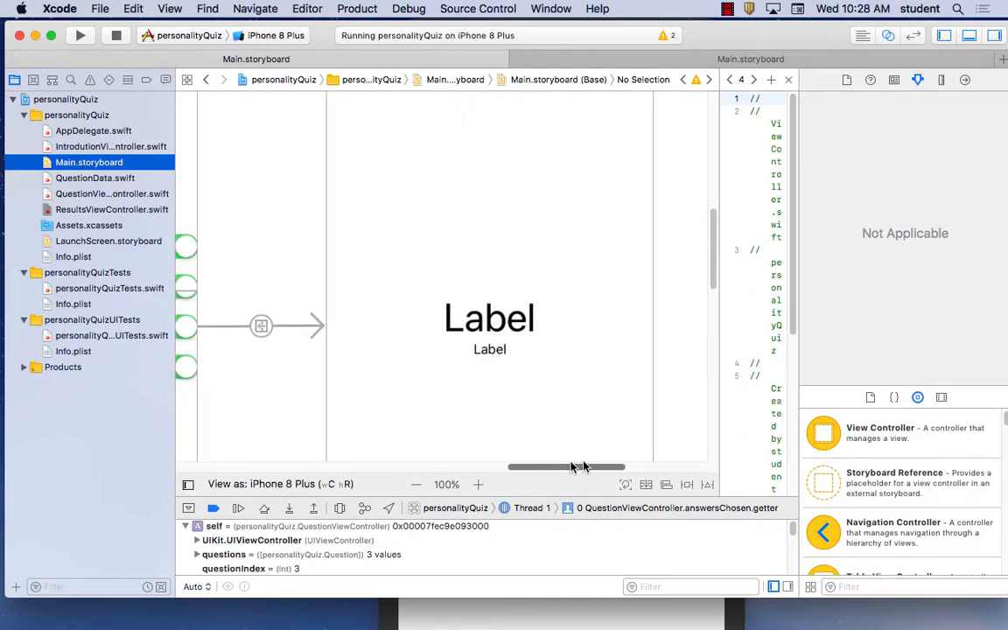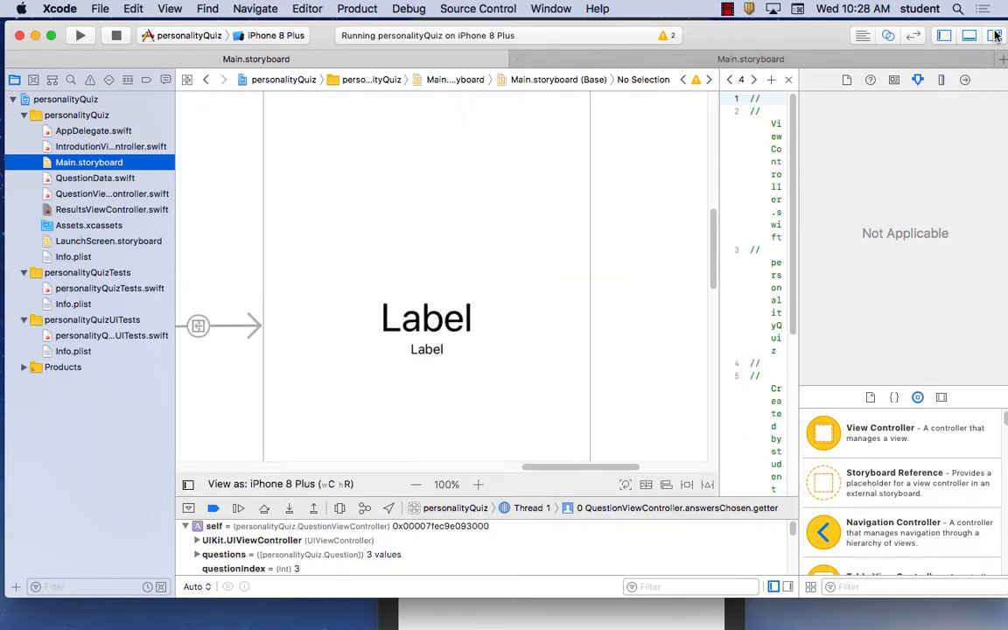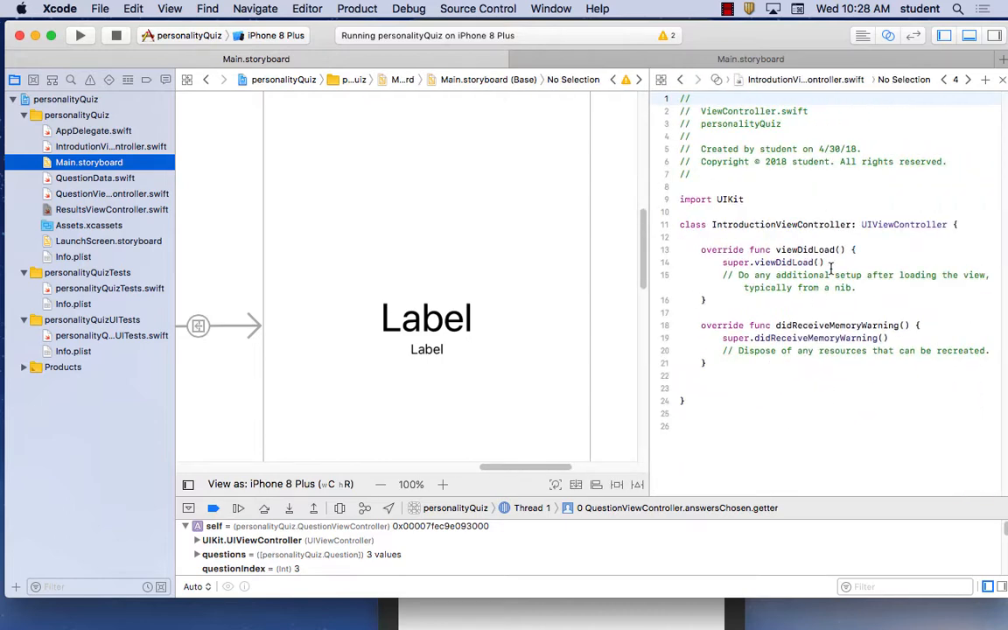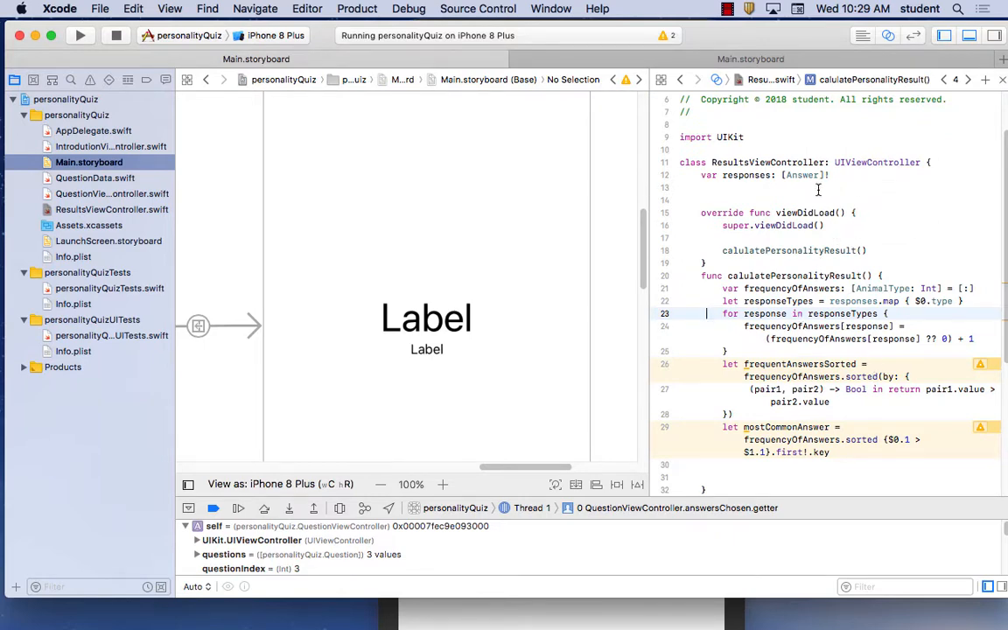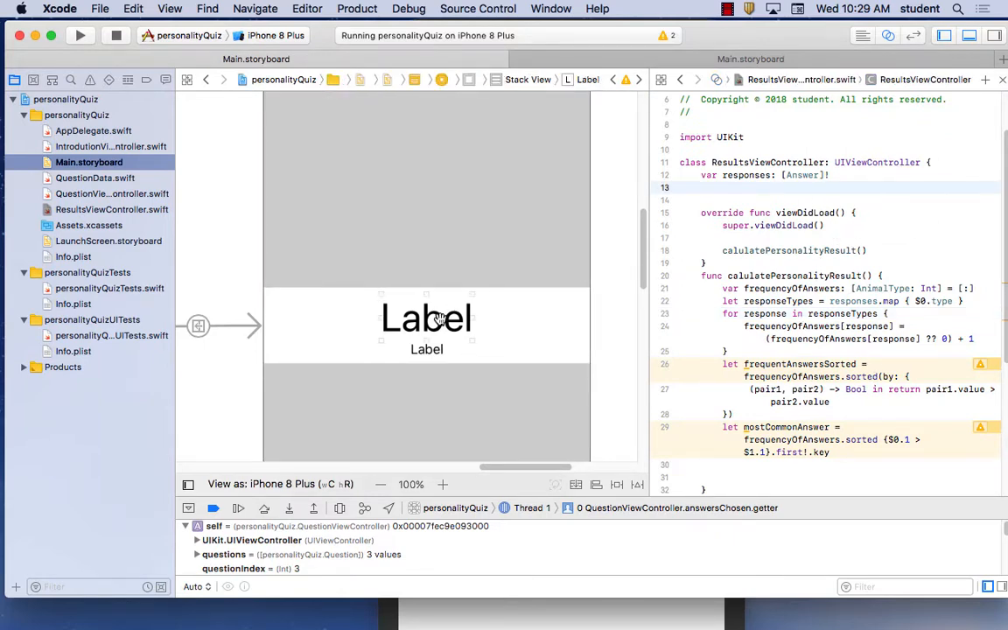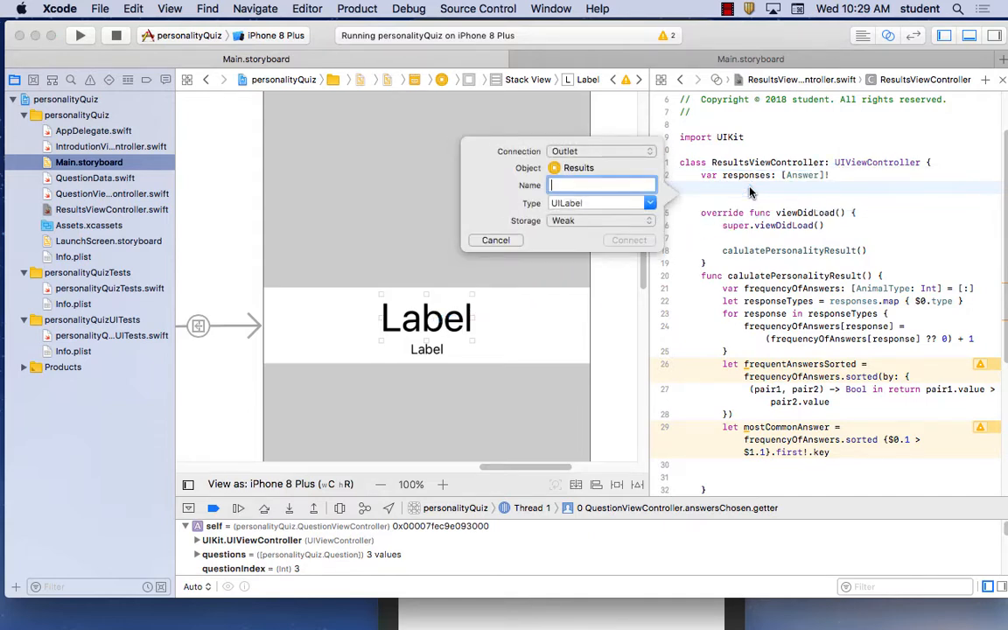Okay, again, we go over here to the label, and then, of course, have your code up here. And this is, what do I have here? View controller. This is a generic one. You need to have your results view controller up over here. And so we're going to take the label here and option drag. And what did they call that one? Result answer label.